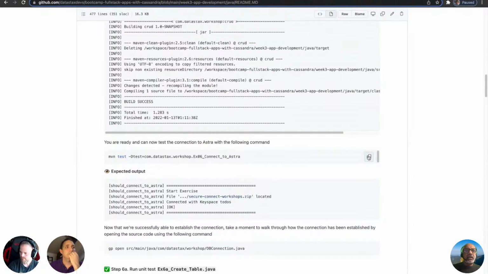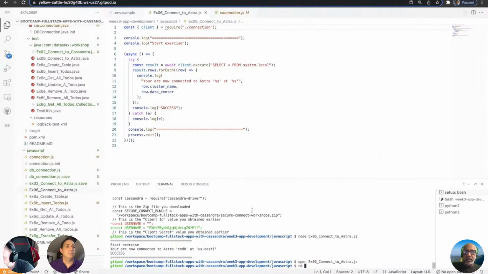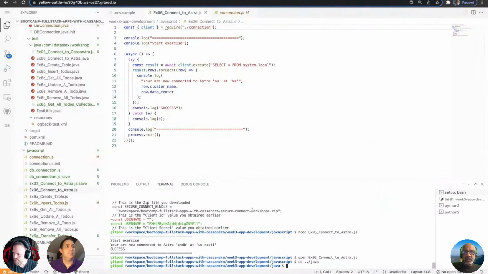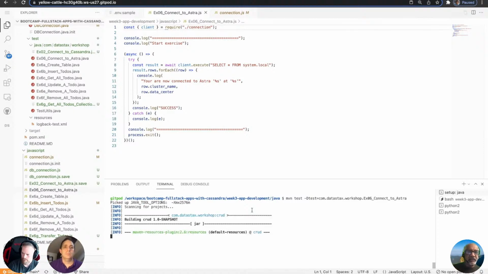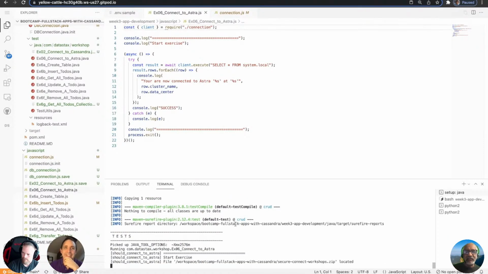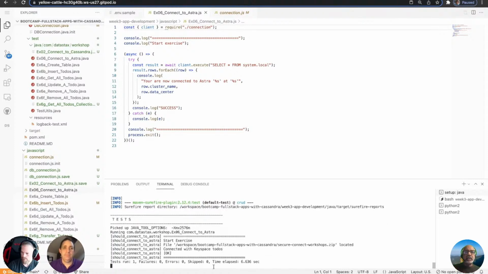So let me go into Java. The first thing you need to do is make sure you're in the Java subdirectory. So let me do a clear. And then what I can do is test this, connect to Astra. Hopefully, keeping fingers crossed, it does the same thing. It locates the connect bundle, connects to Astra, connects with the keyspace, and you're good to go.